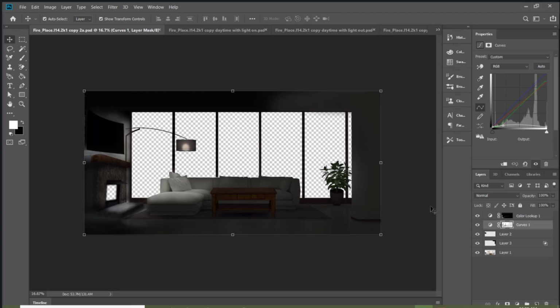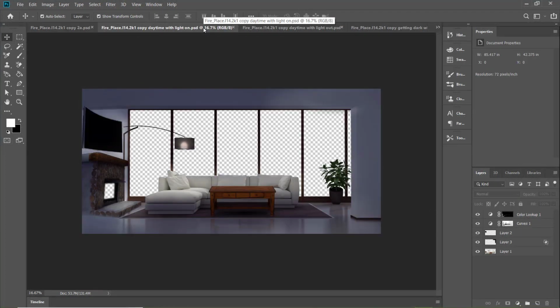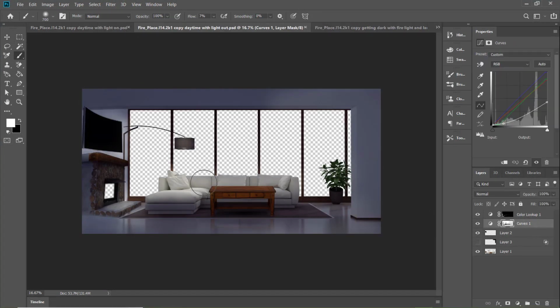In this video, I'm going to go over the image of the room I worked on in the last video. Sometimes I like to go over the image the next day with fresh eyes. So let's jump right into it. I'm back in Photoshop going over the images I worked on yesterday.